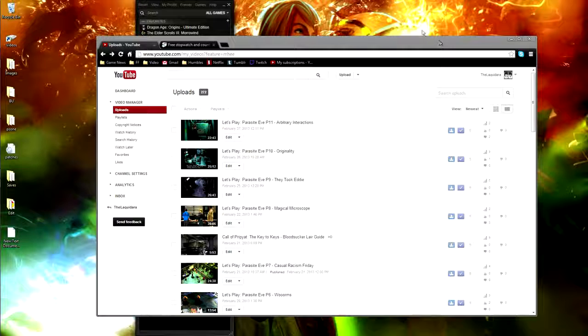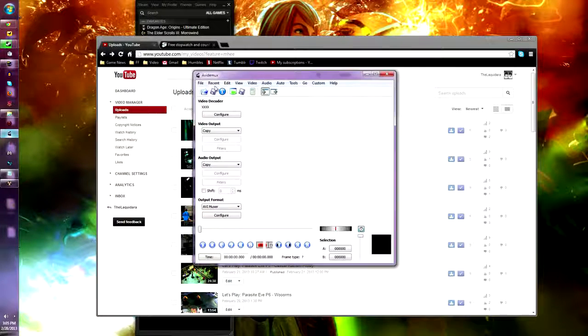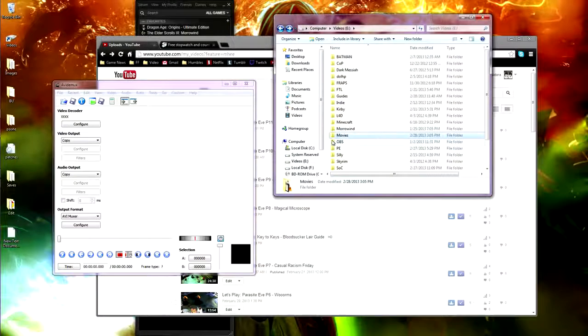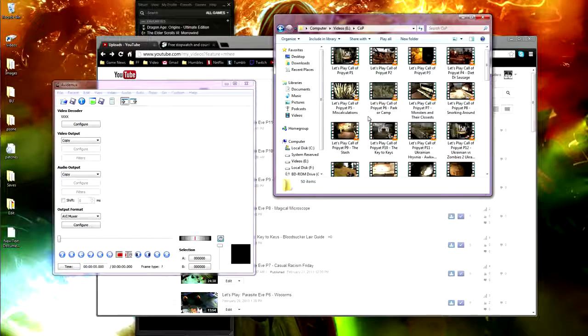Next, I want to go into just general management of files. So I'm going to open up the editor that I use, which is AdVDMX, or however you want to say it. Now, when you record with Fraps, it splits everything up into 4 gig files. What you never want to do is this.